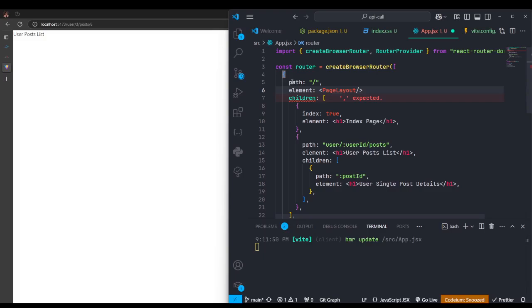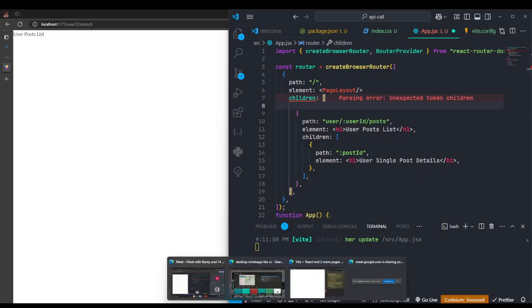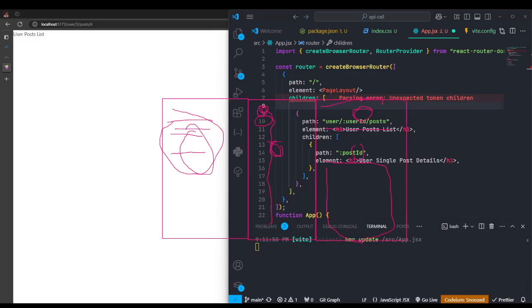So what is this page layout? This is where we are going to do the layout for the entire application. And what is the layout we need to have? So this is what we want to have.